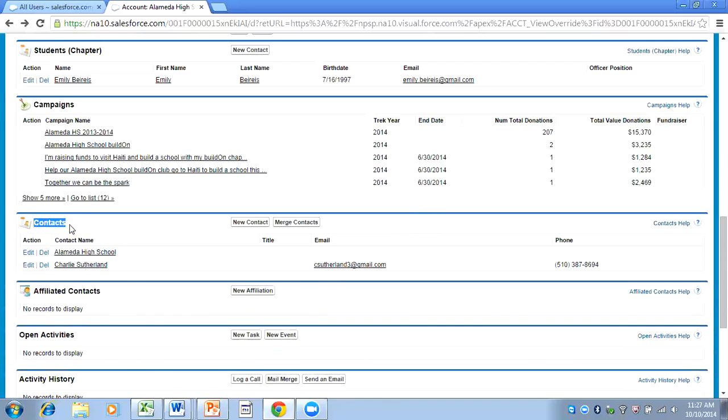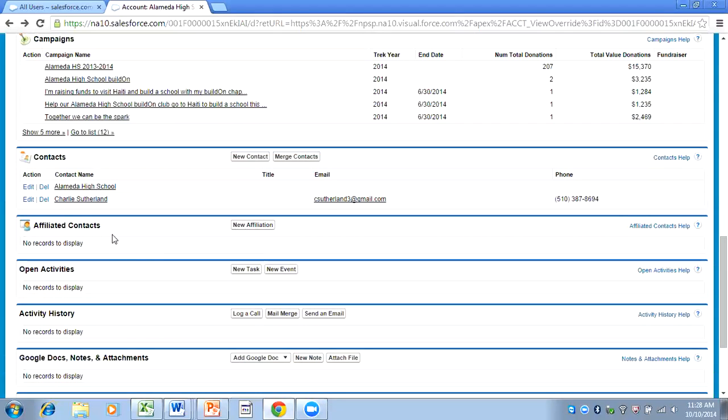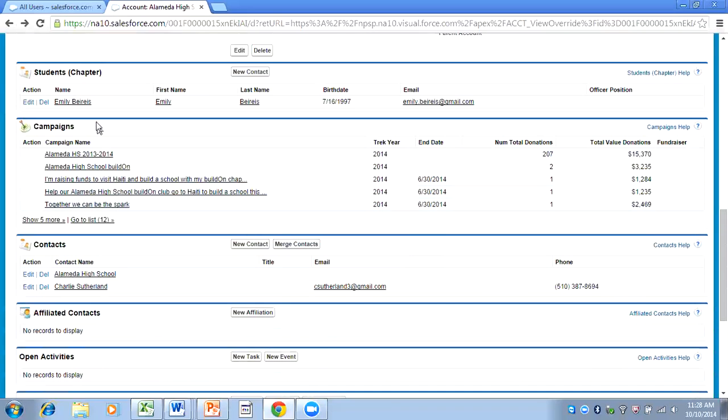Going further down, contacts. These are individuals that are associated with the chapter. And these might be staff at the school. It might be a key contact. It might be teachers. It might be administrators at the school. They're going to be listed there. Further affiliated contacts, maybe volunteers, key donors, people that are affiliated with the school that aren't staff and aren't members of the chapter.